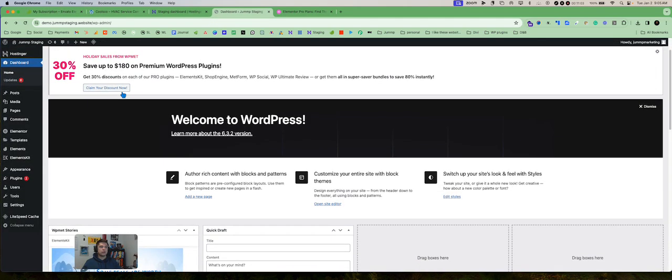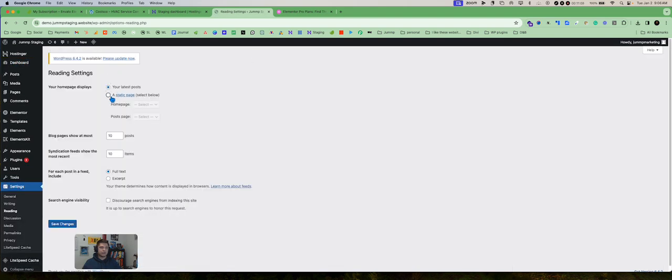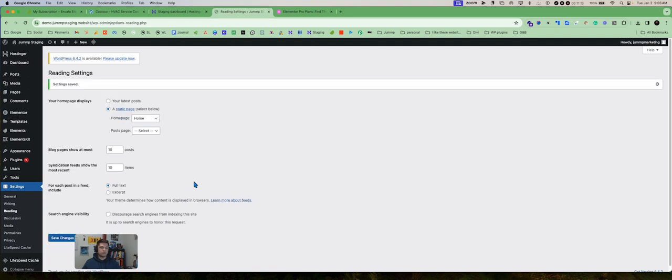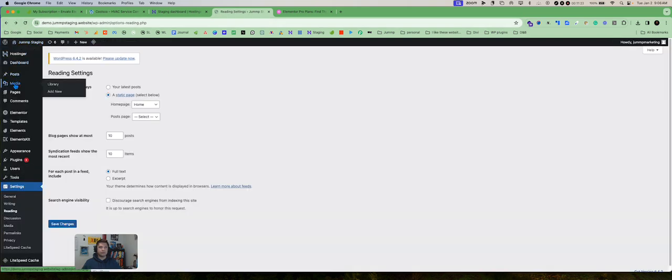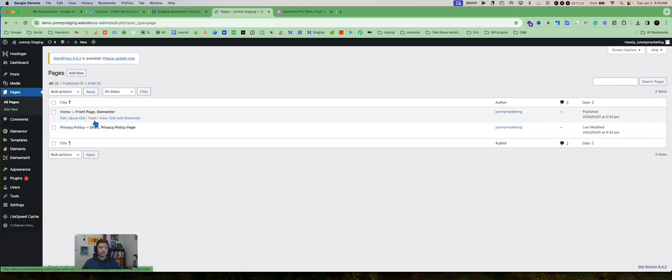And again, if you want that homepage to show, you simply just go settings, reading, and then a static page, homepage, home, and then save changes. Perfect. And then it does take a second to update. So we're going to go back to the homepage.